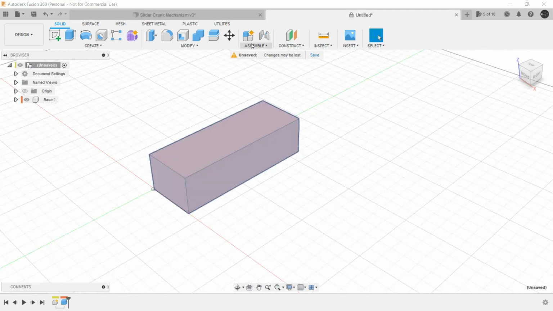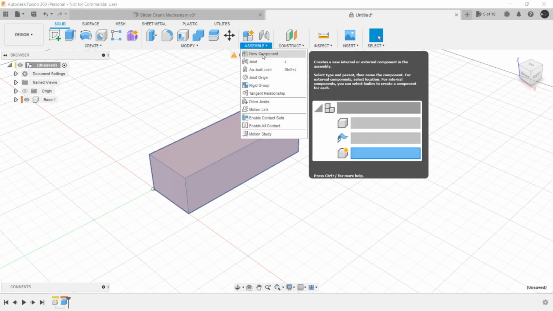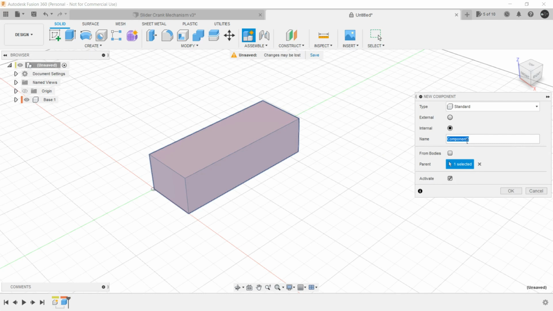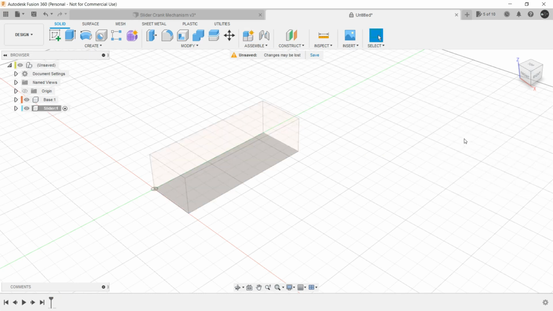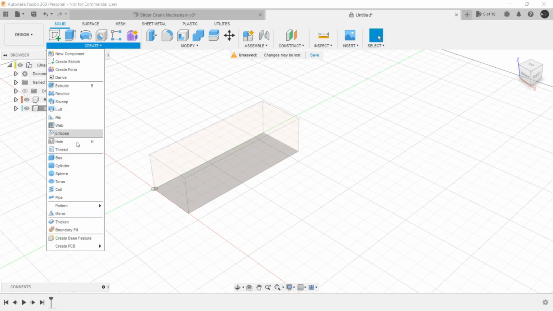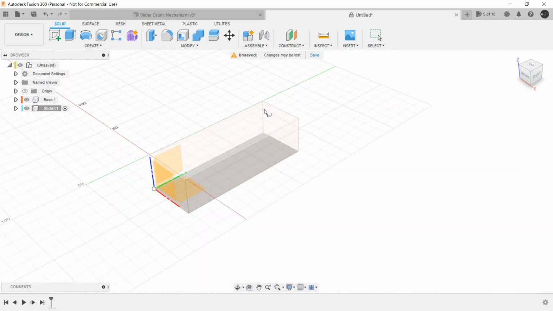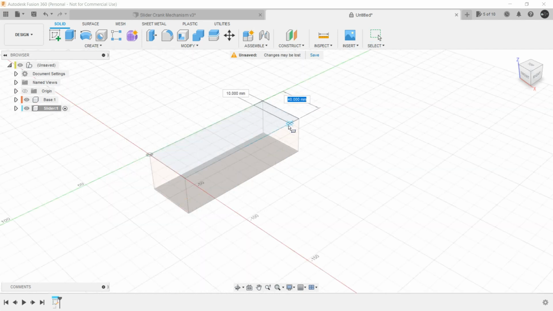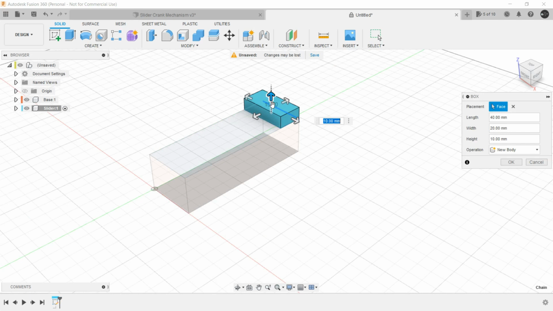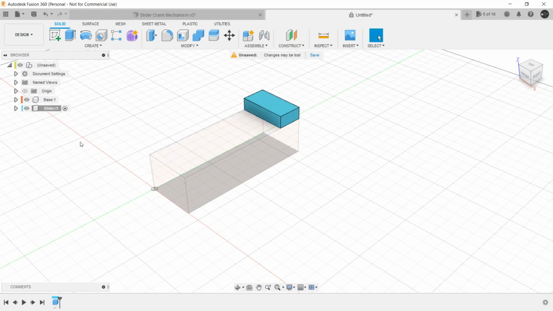So activate the head assembly. Create new component as slider. And then again select box. Select this face and just create a rectangular box. Click on OK.